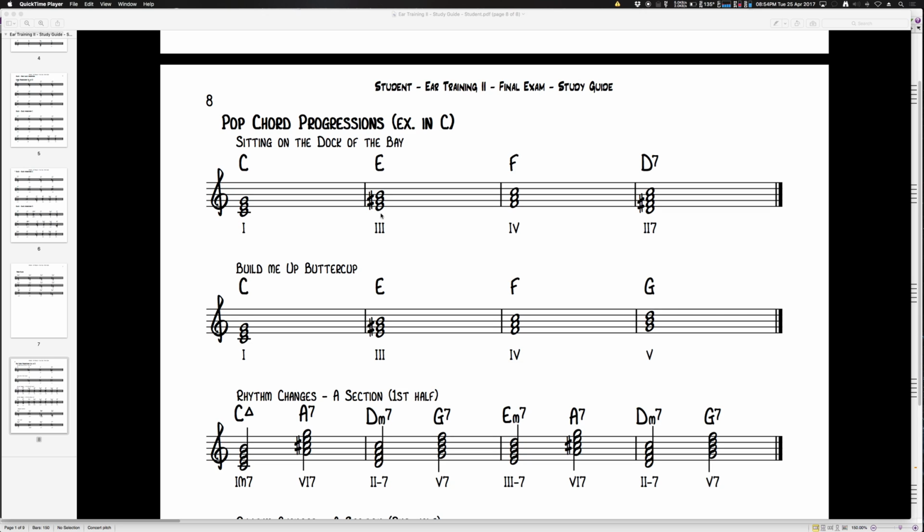Sit on the Dock of the Bay. And again, I'm not looking for the song titles. These are just there to help you guys. Build Me Up Buttercup. It goes on and so forth. Okay, there are those two. So you just need to be able to distinguish between the two.